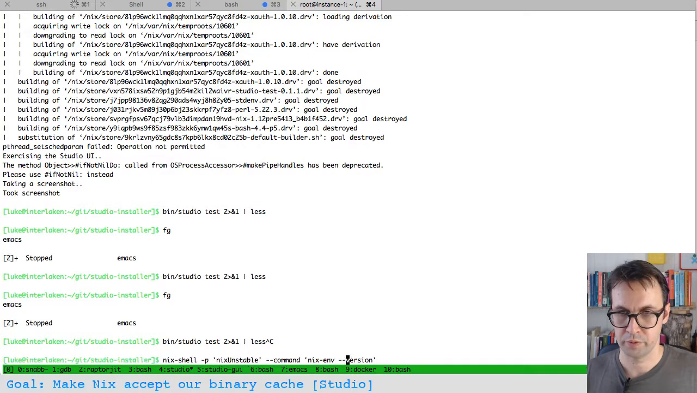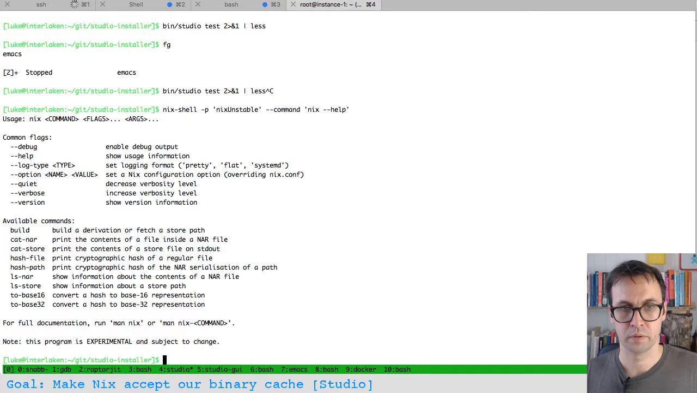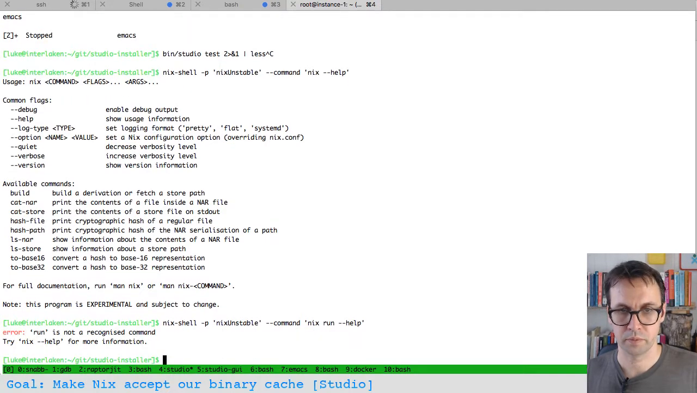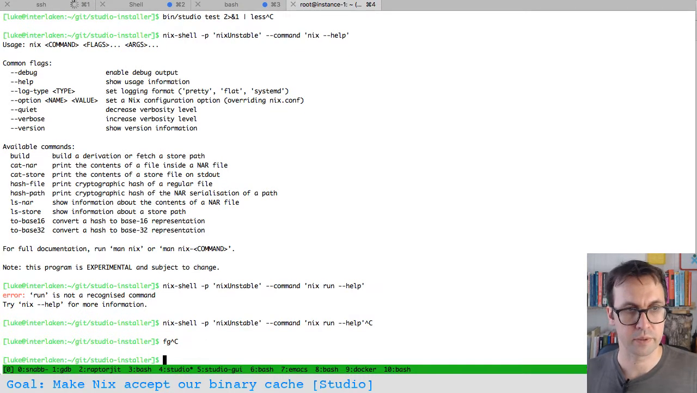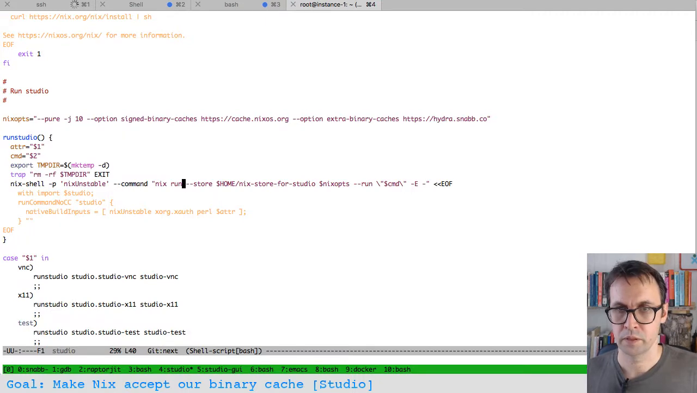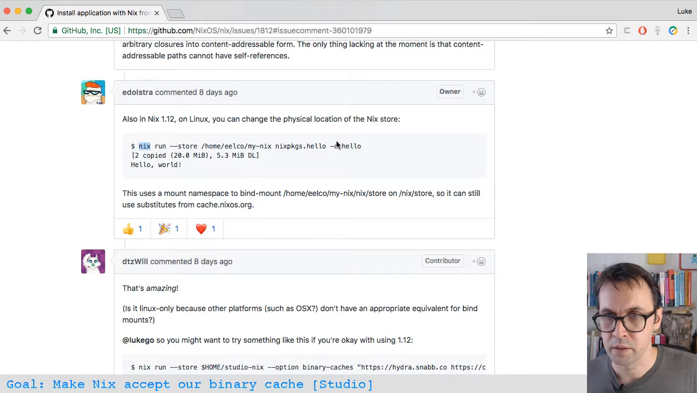What about if we would get the help here instead? nix --help, nix run. I'm not sure if we can get the usage information, can we? It is pre-release. Anyway, we'll flail around a little bit and see what we can come up with. nix run --store this, and we'll see what they said.